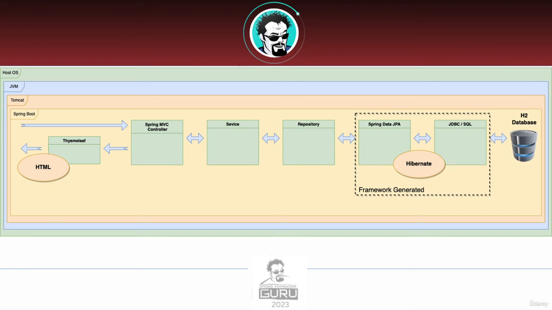Now, once we get the data out of the database, that request is going to be passed back up the chain through the repository service layer. The Spring MVC controller will provide data back to the Thymeleaf engine, and then the Thymeleaf engine will generate the HTML response for the browser to consume.